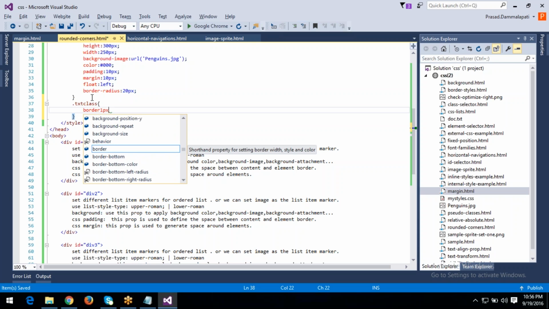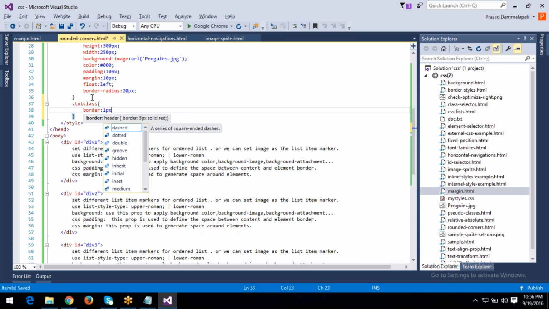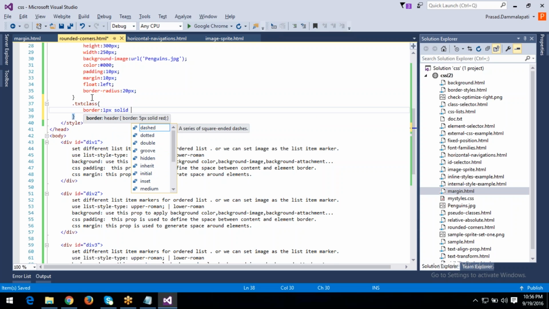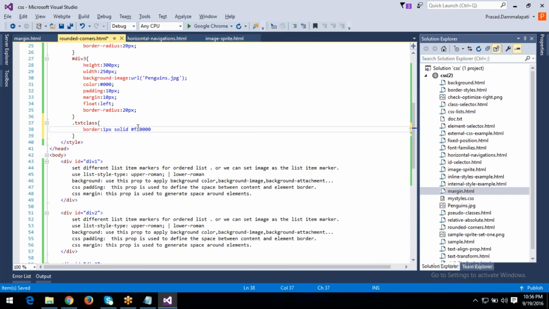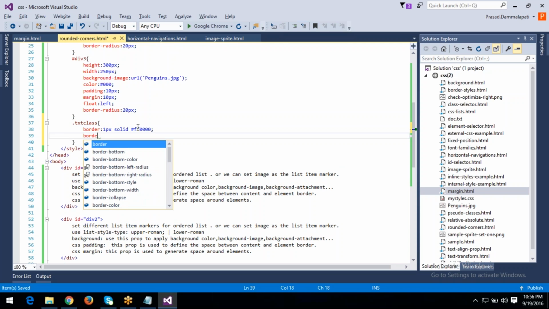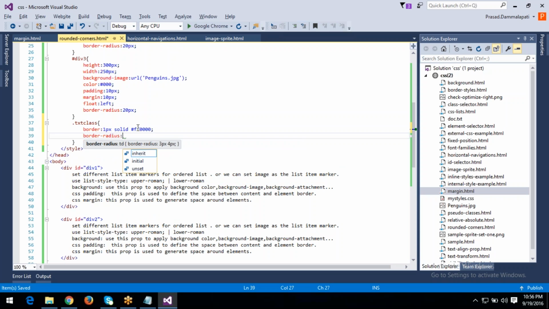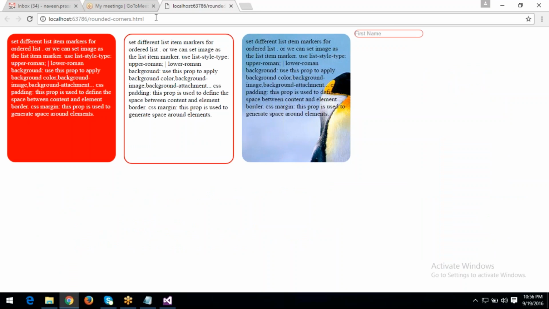Border 1 pixel and solid, and we can use the same color for the border of the text box, and the border radius property, just 20 pixels. You can see here the text box has a red border color and rounded corners.